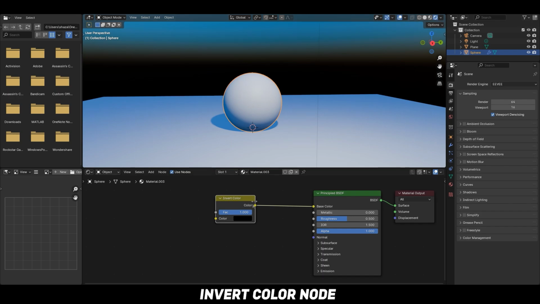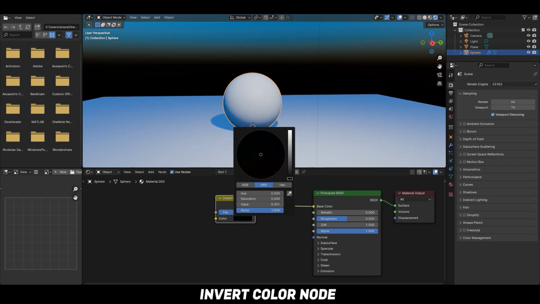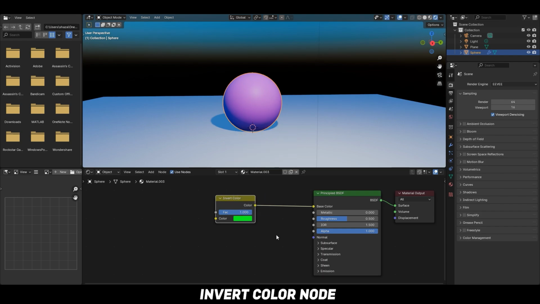The Invert Color Node reverses the color of an input image or texture, turning light areas dark and vice versa. It's handy for creating negative effects or inverting specific color channels within your materials or textures.